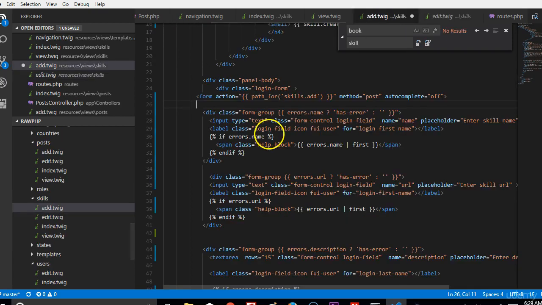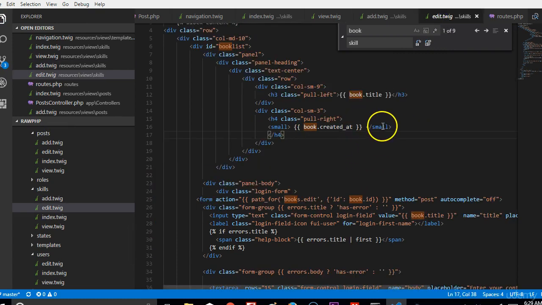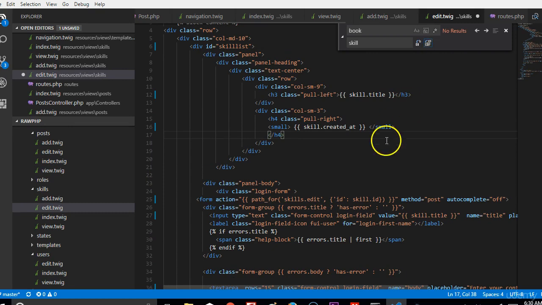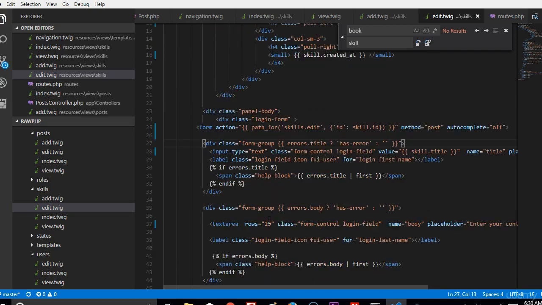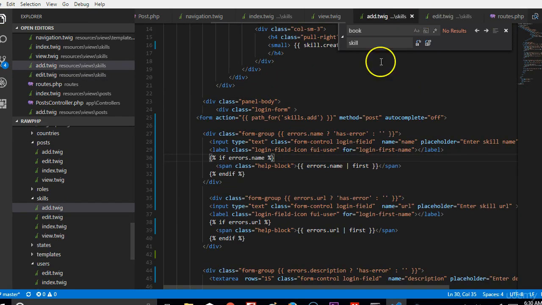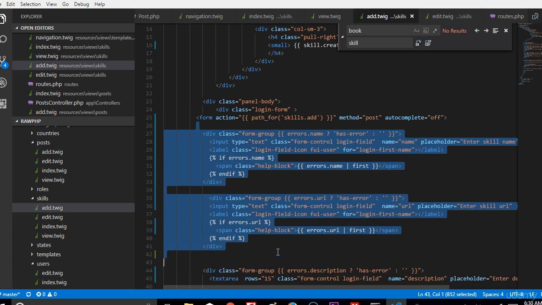So if that is the only difference, we can just copy everything in add and paste in edit, and it pretty much solves our problem. But otherwise we can just do what we did before. Skills name, created that, cool. Then inside the edit, we'll make sure that we copy everything inside. Okay.